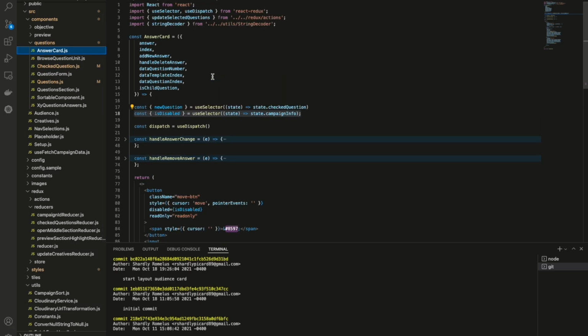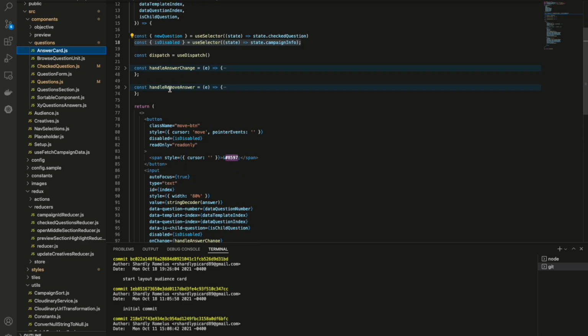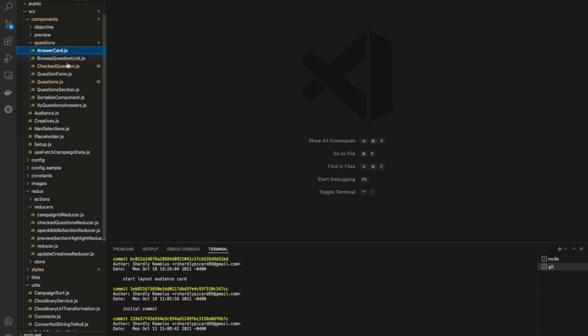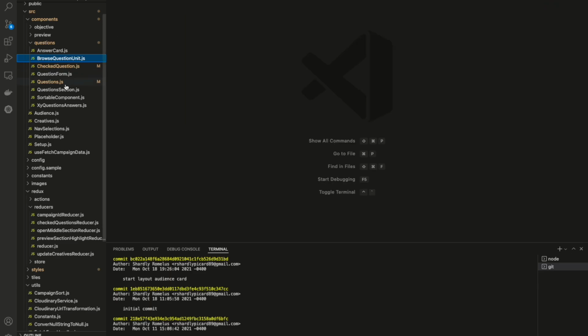For example, the answer card component takes care of displaying, updating, adding, and removing answers. The browser questions component is responsible for displaying questions, topic, and sample questions. There are a few more smaller components that I can talk about, but for the sake of time, let's look at the main questions component.